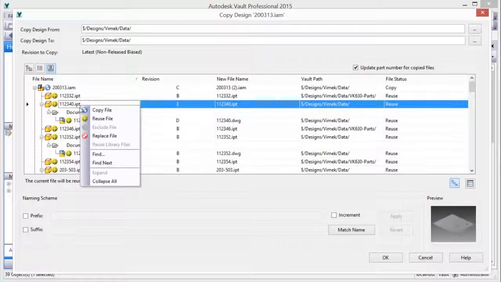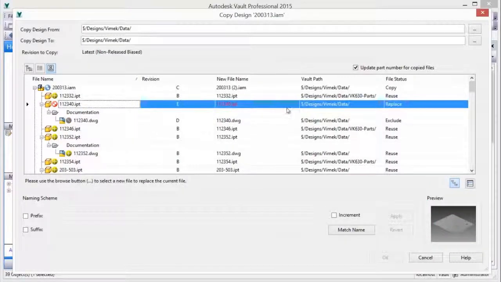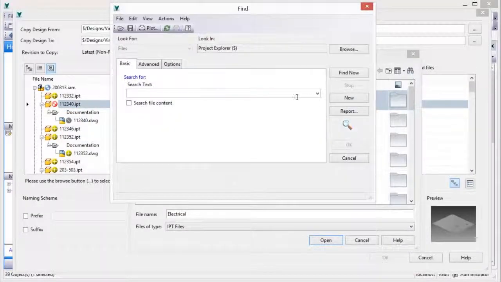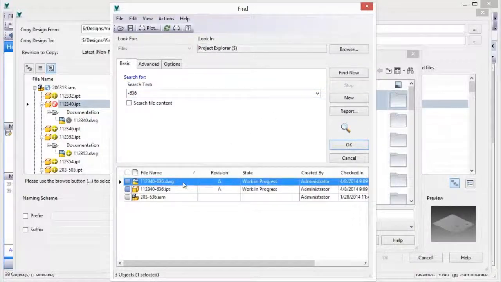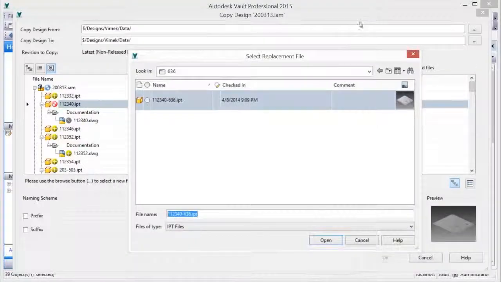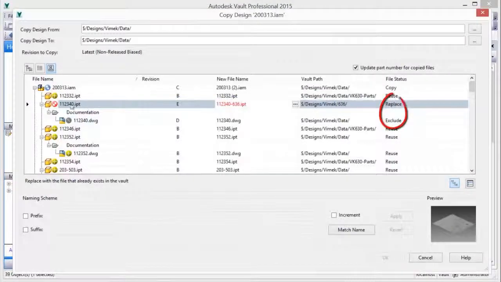The Copy Design dialog provides a clear and visual way to understand and edit the new design intent. Textual feedback and colored icons are used to communicate the differences between files being reused, shown in gold, files being copied, shown in blue, files being replaced, shown in red, and files being excluded, shown in gray.